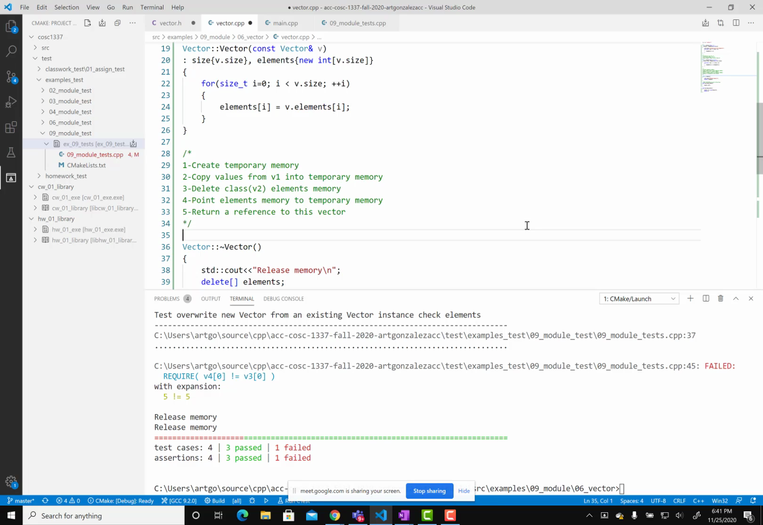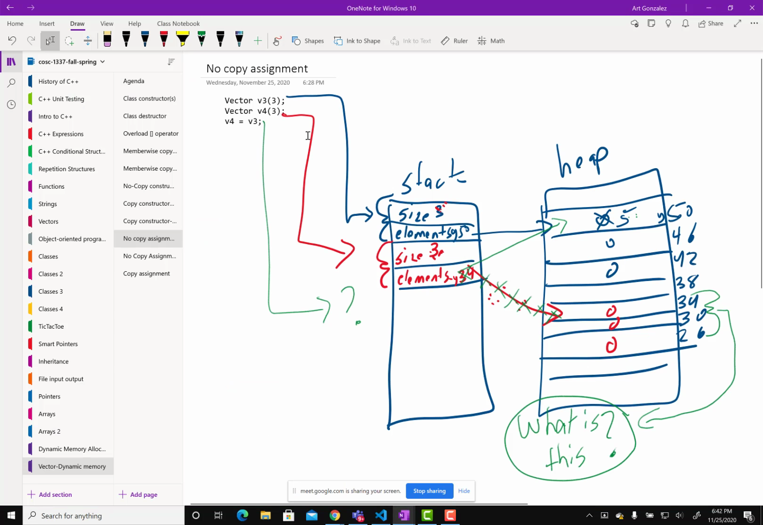and we'll look at the diagram and see what we need to do, and then we'll implement that code. Okay, so when v4 equals v3 starts executing, we need new memory somewhere, 3 elements, okay? And then we need to copy the values from v3 into the new memory. And then we need to change this pointer to point to the new memory.